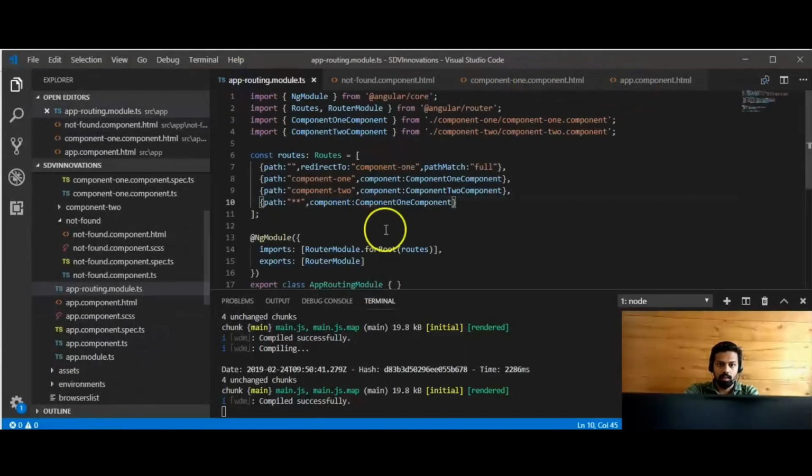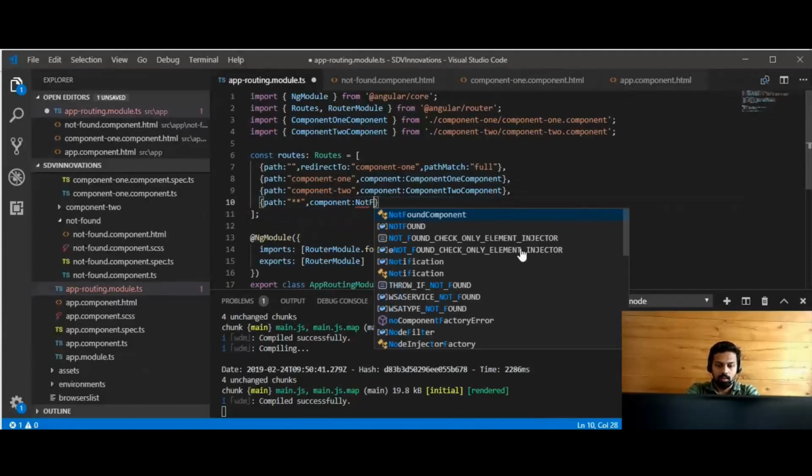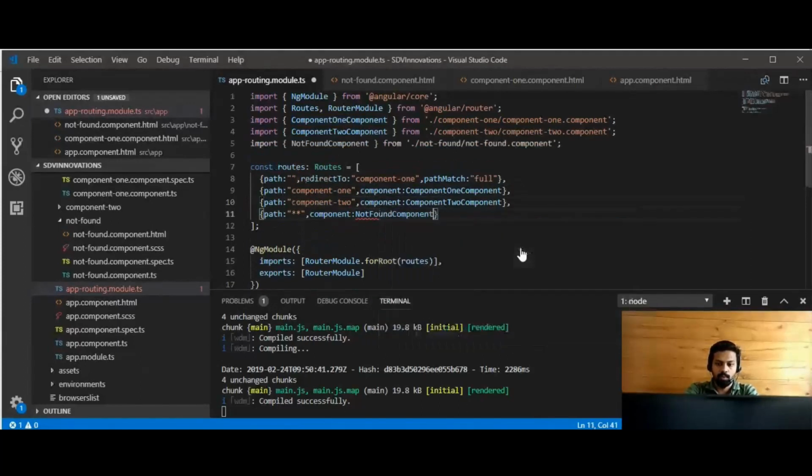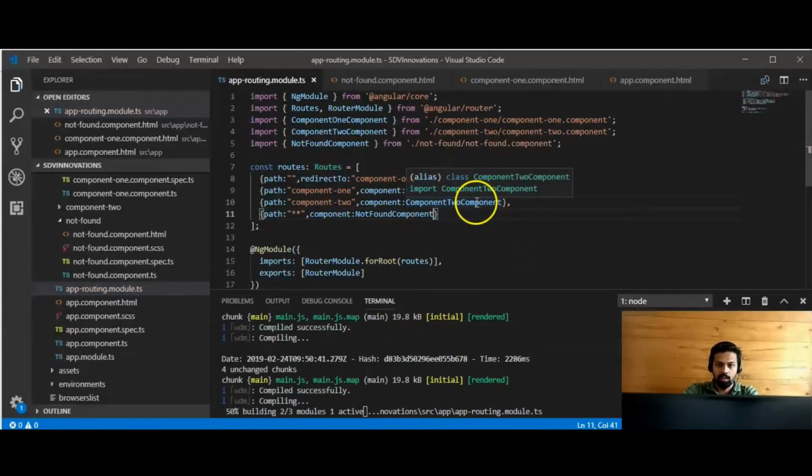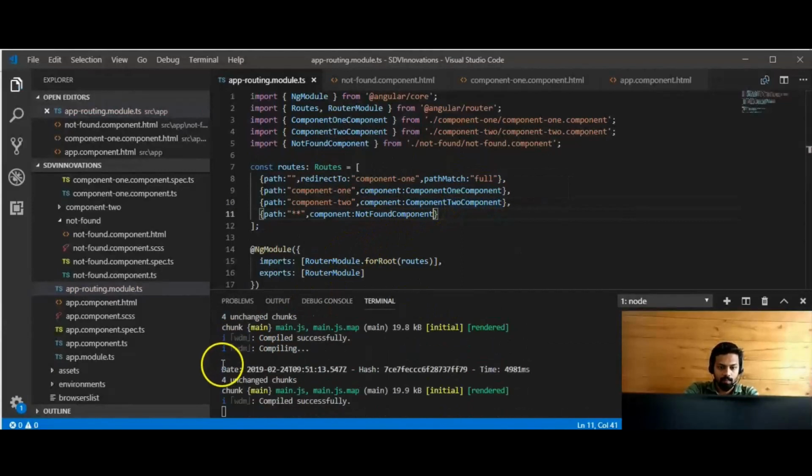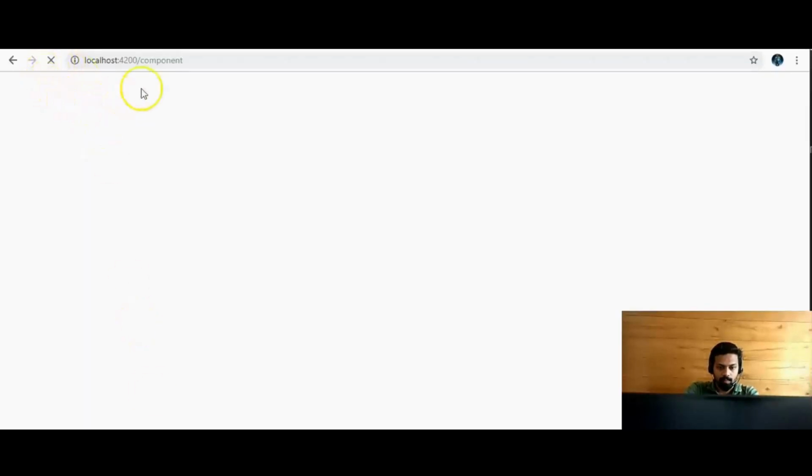And change the not found or wildcard path to the not found component. Not found component, press enter. It's imported here and save. And check on the browser, so it automatically reloads. Yes, the page not found is working here.